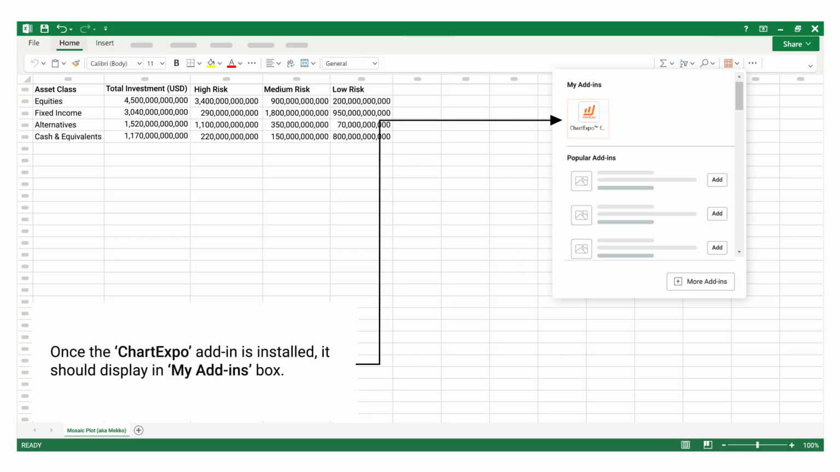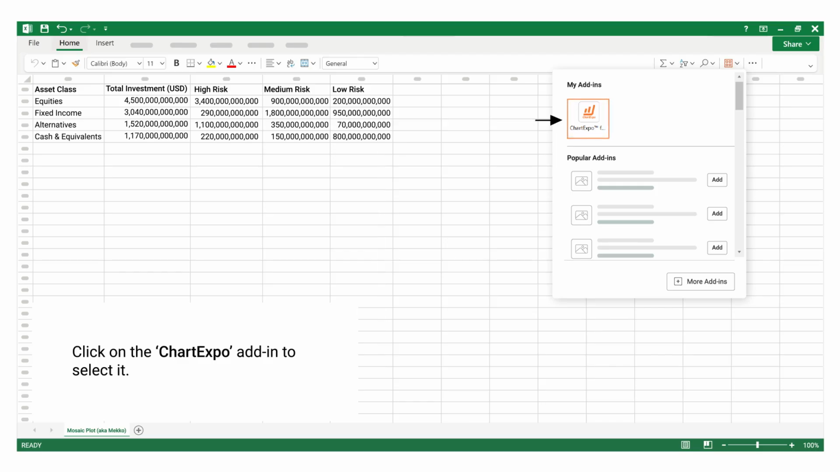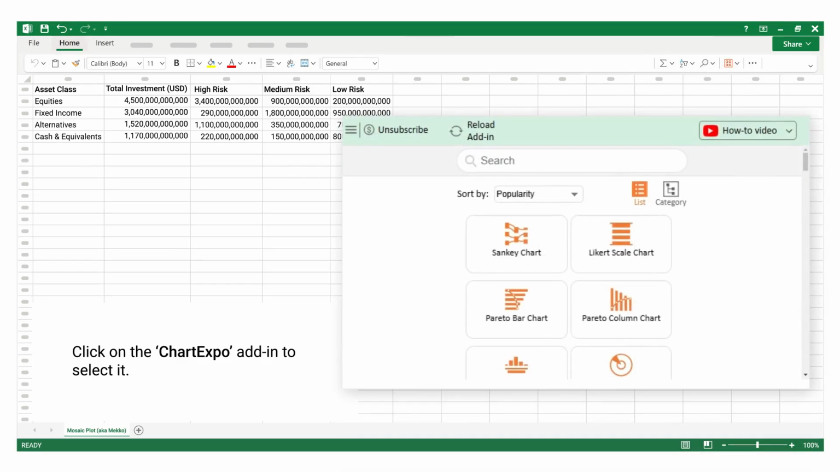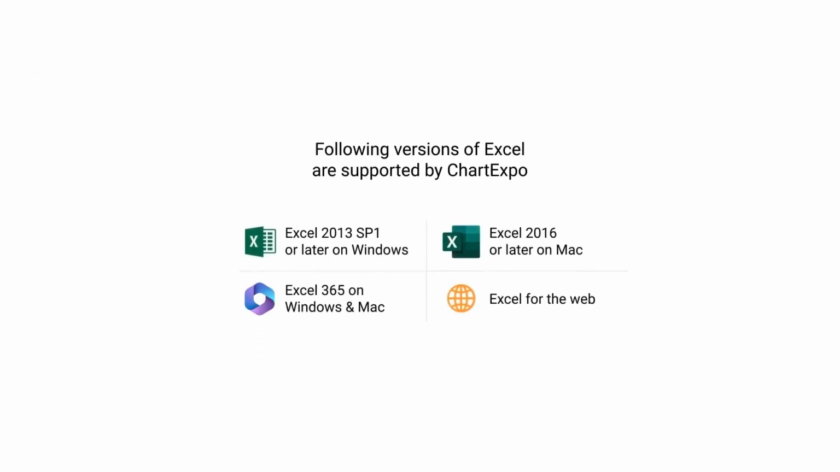Once the ChartExpo add-in is installed, it should display in My Add-ins box. Click on the ChartExpo add-in to select it. Following versions of Excel are supported by ChartExpo.